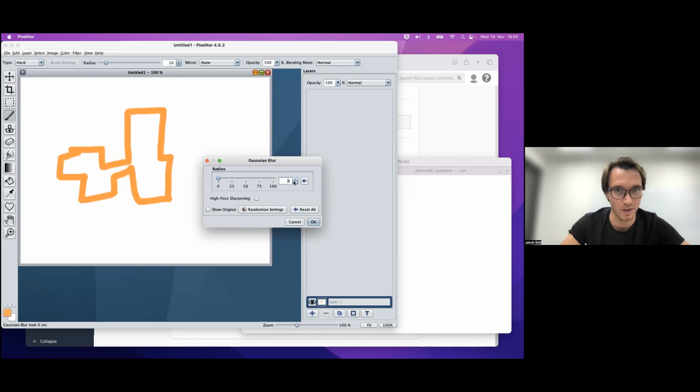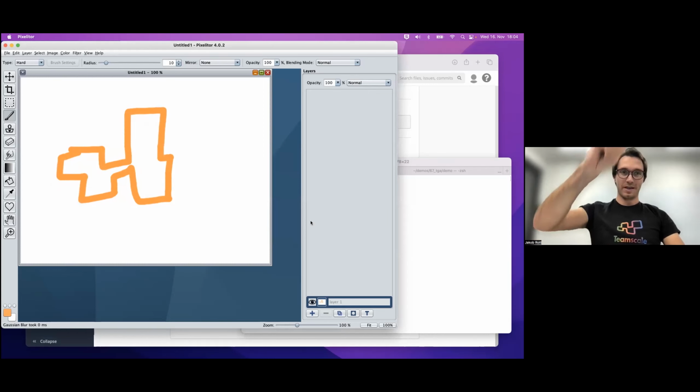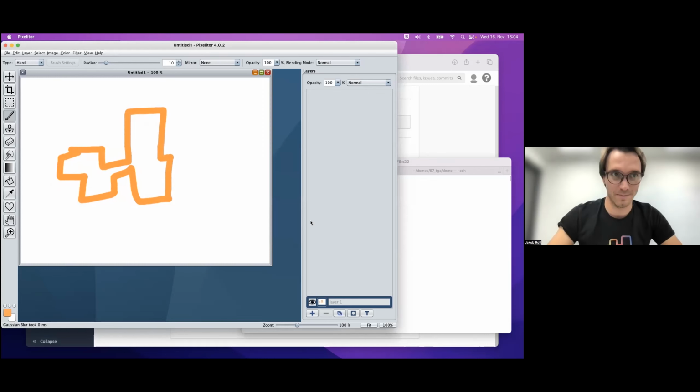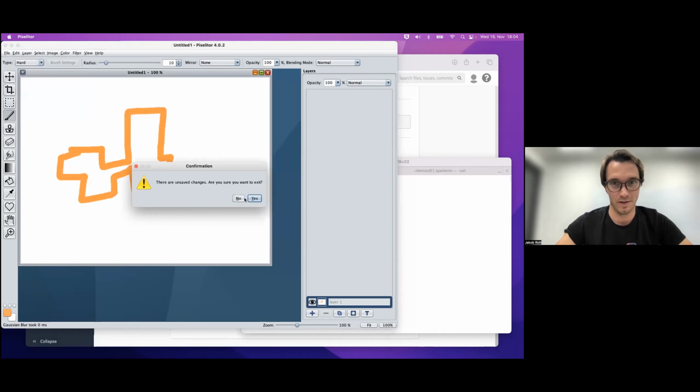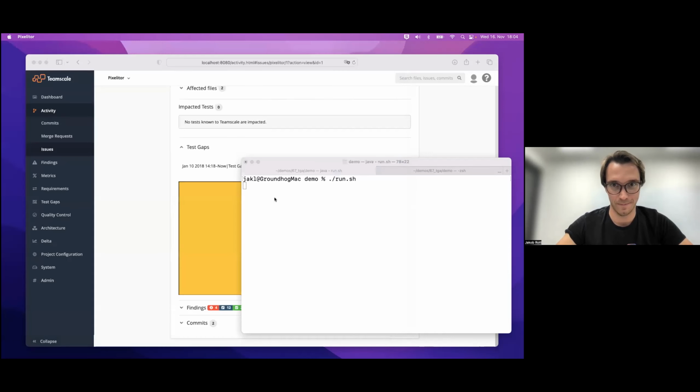That seems to work pretty good. And for now, I have to draw a big green check mark in my test management tool. This test succeeded. The Gaussian blur filter is still working as expected. I can now close Pixelator. I'm sure to exit.